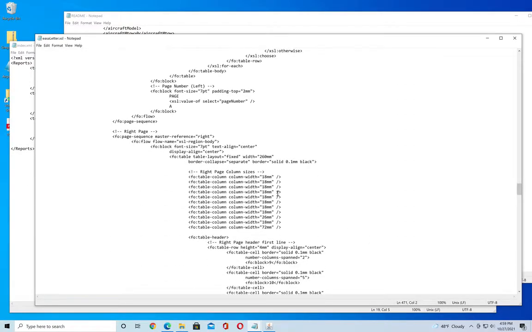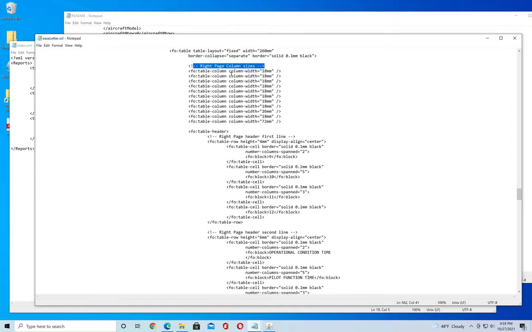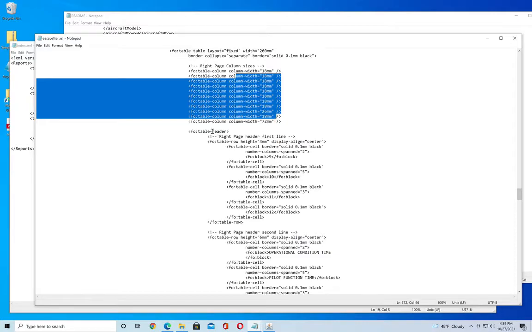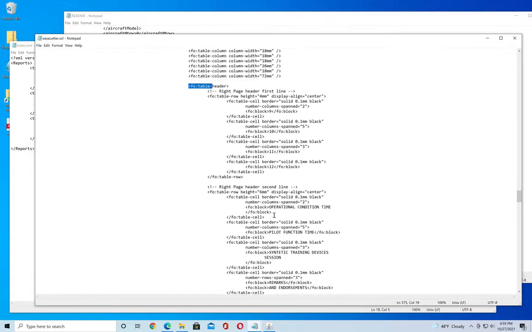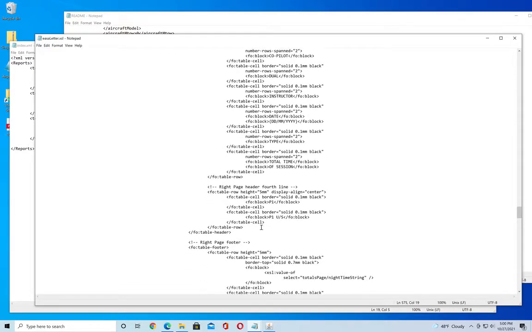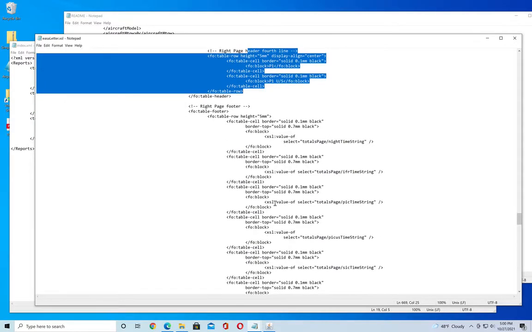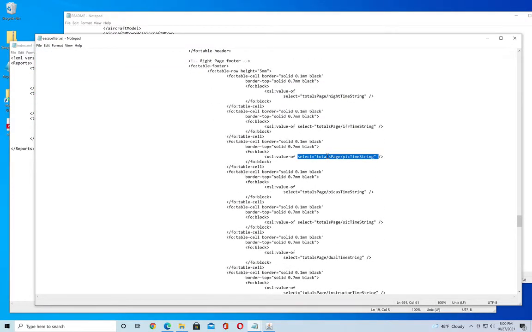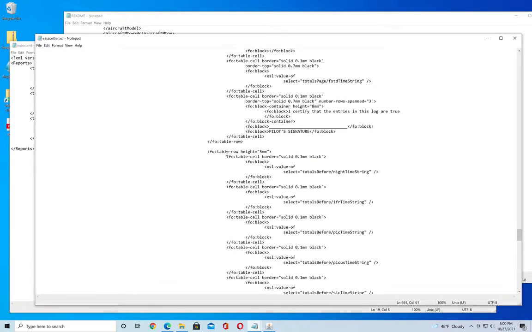And then it goes to the right page. Same thing, it goes for the headers. That's the column sizes you're going to have in the columns, and the header with the numbers 9, 10, 11, 12, the first line, second line, third line, and then fourth line, and then you have the footer with the totals, total page time, and everything is the same. And then you go to the rows.